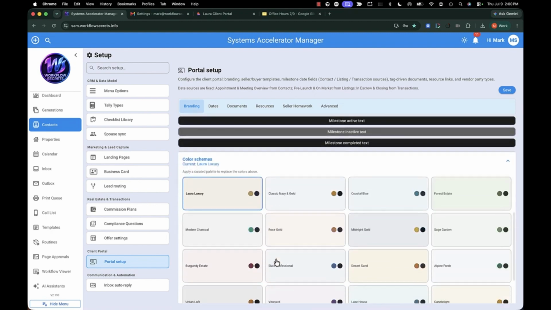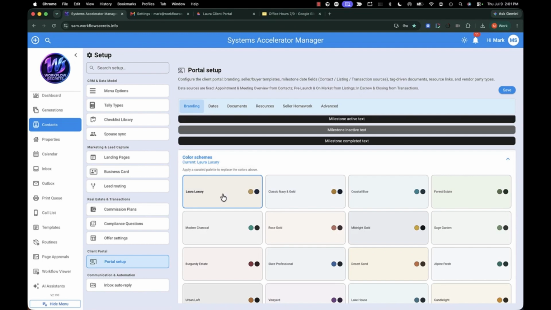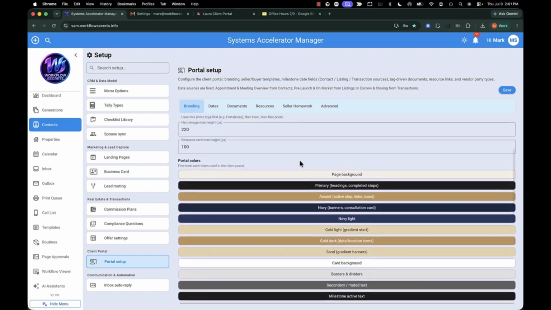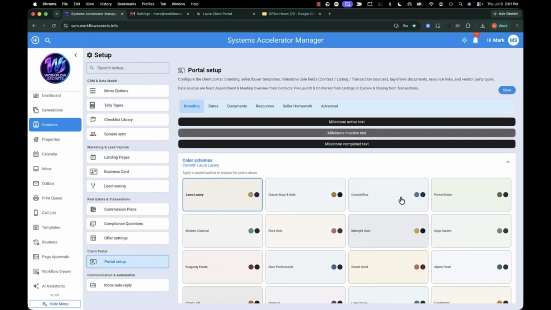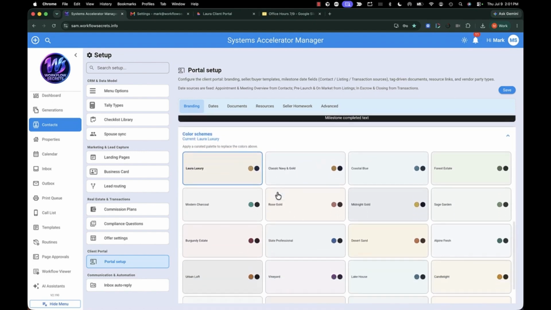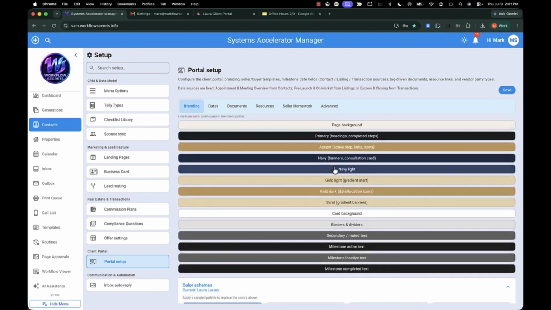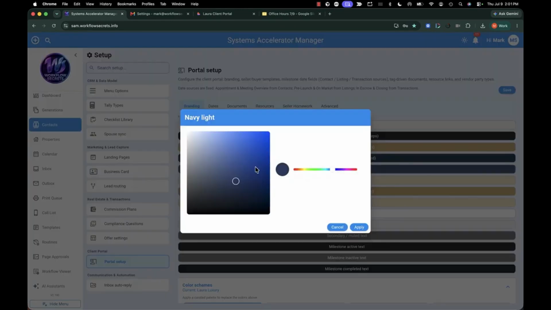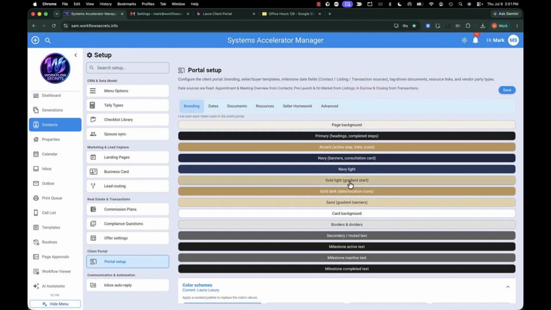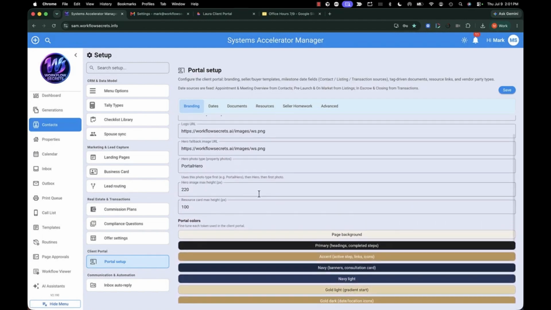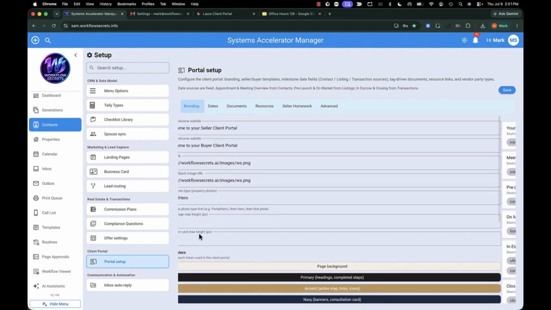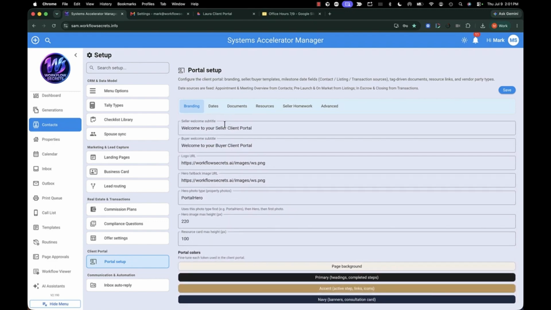There's different color schemes. Laura Luxury is her brand, her design and stuff on here, but we've got lots of other possibilities as well that you can pick and choose from. Once you've selected them, you can also come in here and change them however you want. If you want to change the color to be some other color, you can certainly do that. The heights of things, all the different resources.